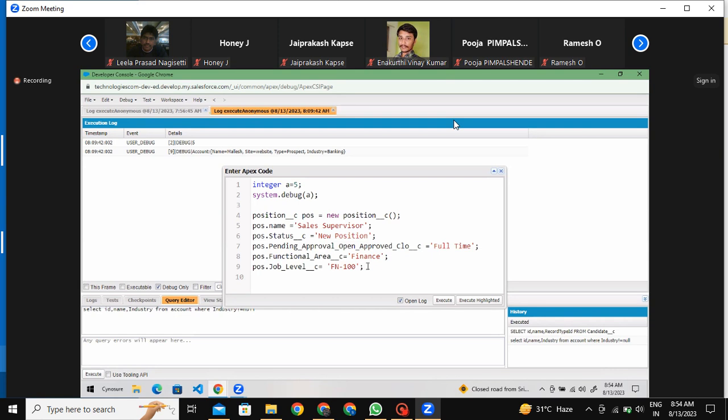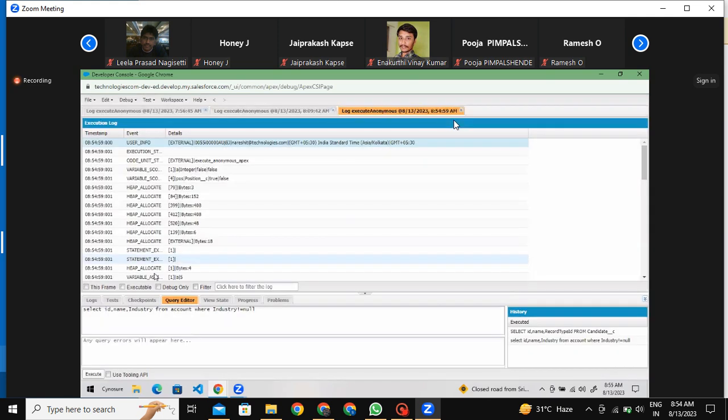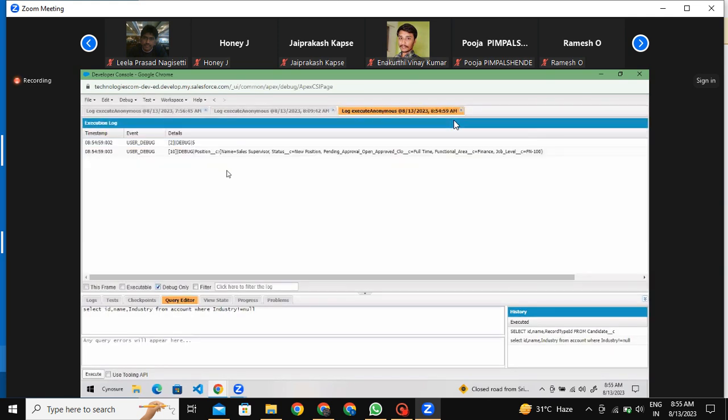Then I just want to display this. How will I display this? I'm not creating the record, I'm just displaying the variable which is holding the position record. If I just put this and click on execute, it will work. So the position has all these details.